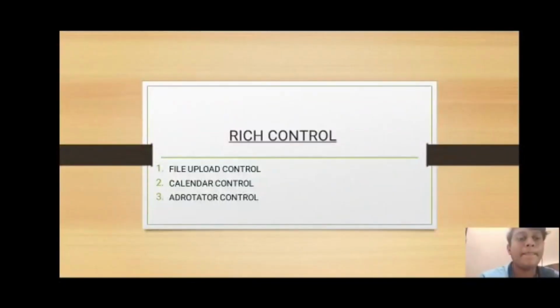Thank you. So hello everyone, our topic name is rich control. In that there are three main topics: file upload control, calendar control, and ad rotator control. File upload control will be explained by me, calendar control will be explained by Jadhav, and the ad rotator control will be explained by Shukla.